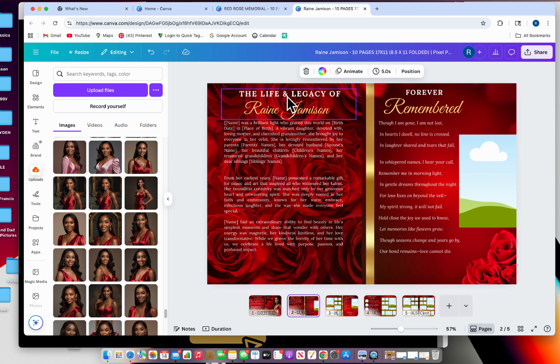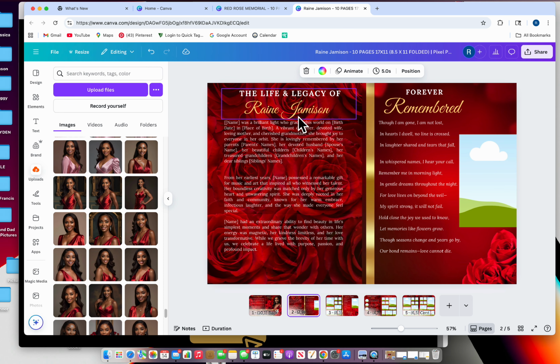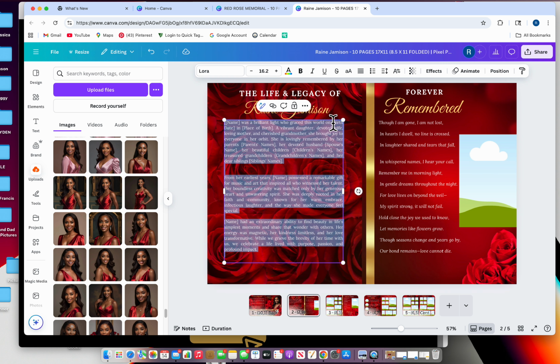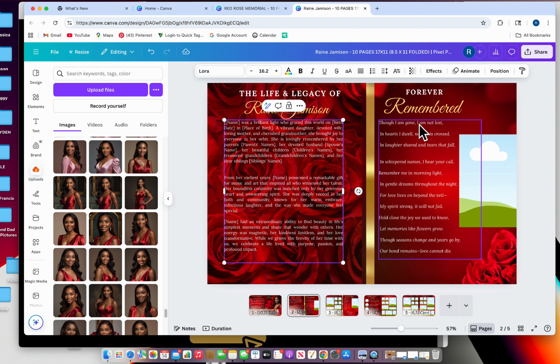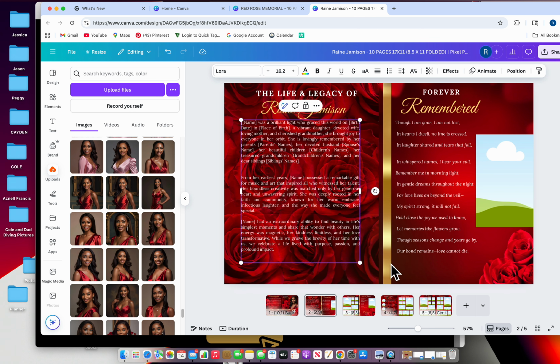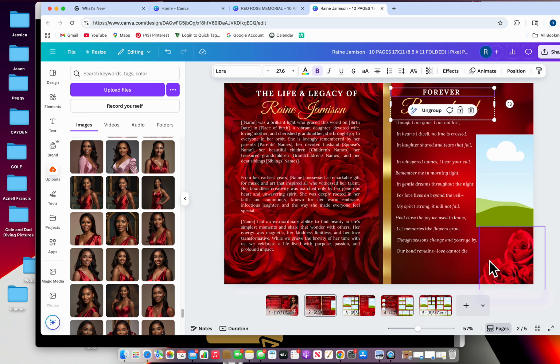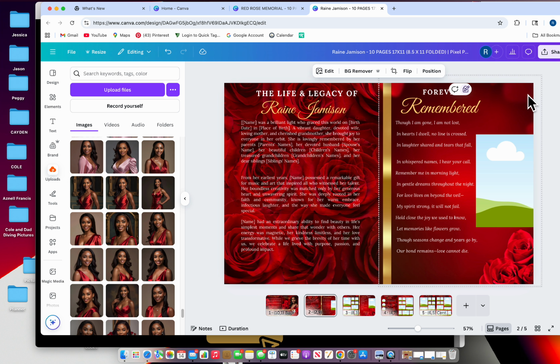So again, this is page 2. This is going to be the obituary, and you are going to fill this with your loved one's information about their life, legacy and obituary. The next page is going to be page 9. Here you can choose to do a poem. You can do whatever you like here, but the way it's laid out, it has a poem.